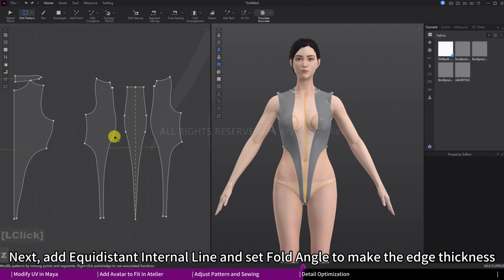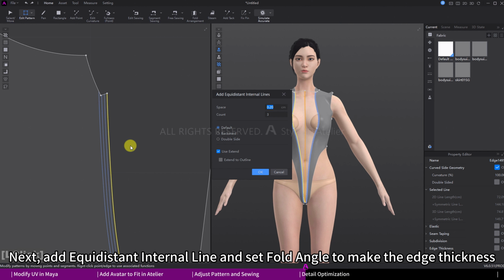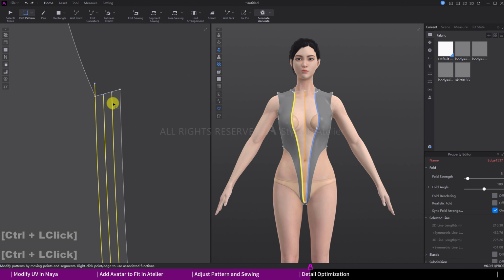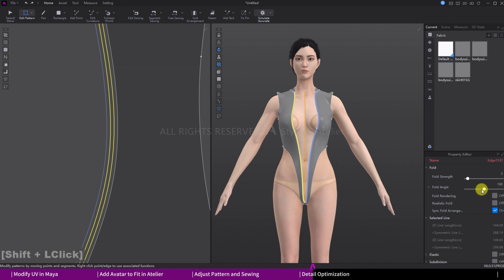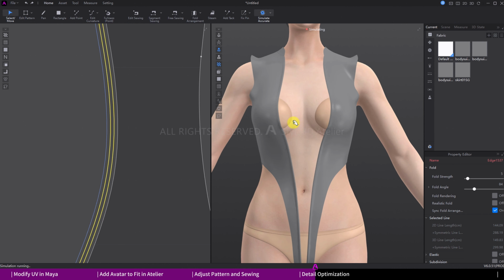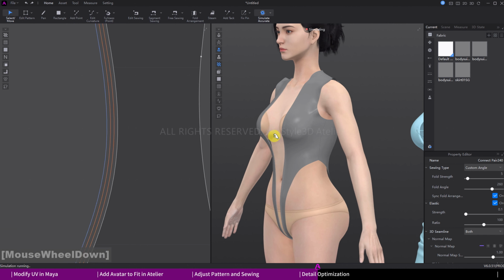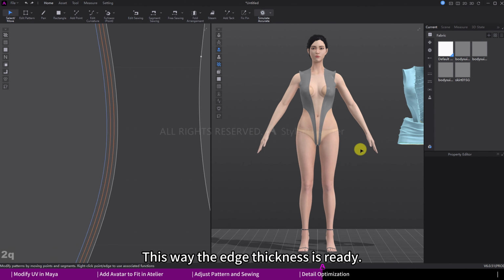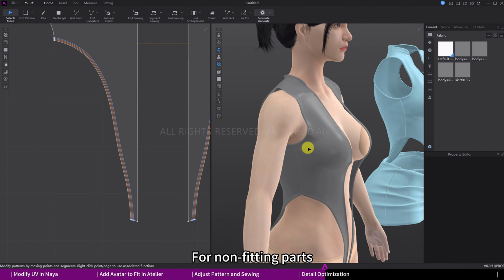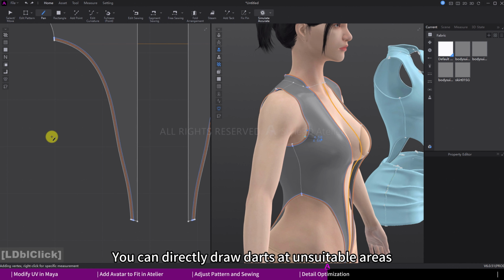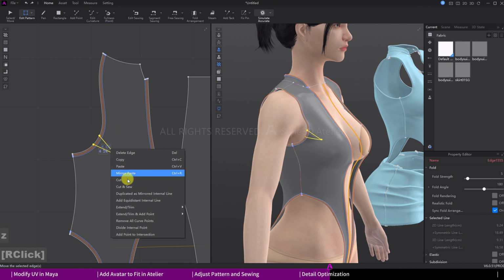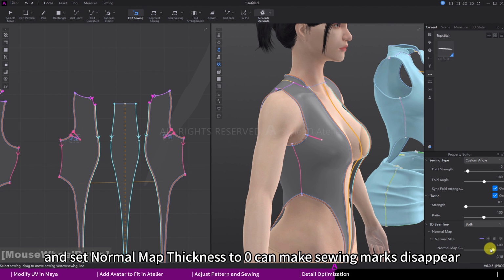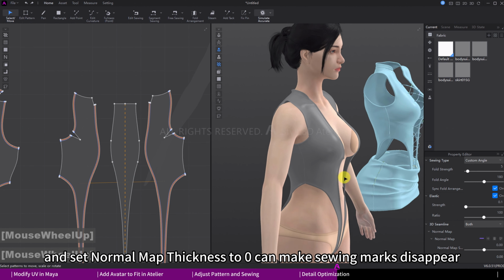Next, add an equidistant internal line and set the fold angle to make the edge thickness. This way the edge thickness is ready. For non-fitting parts, you can directly draw darts at unsuitable areas, then resew. And setting normal map thickness to 0 can make sewing marks disappear.